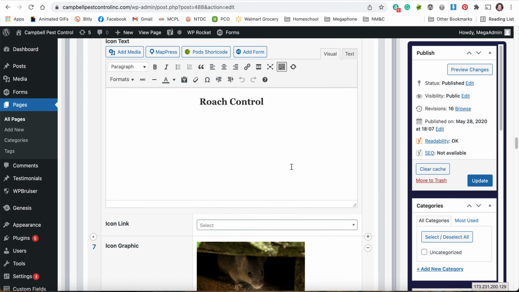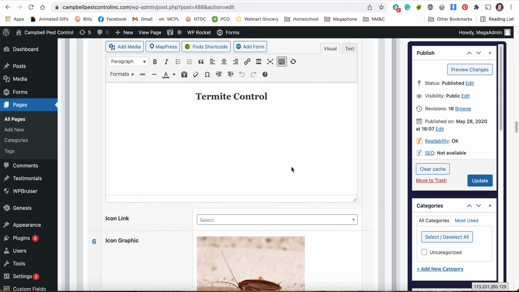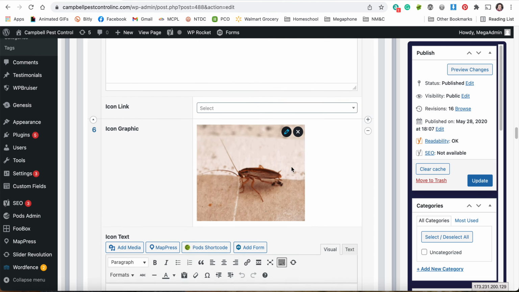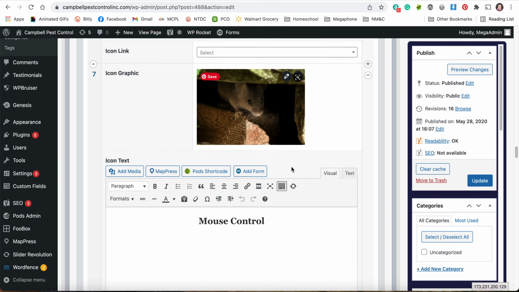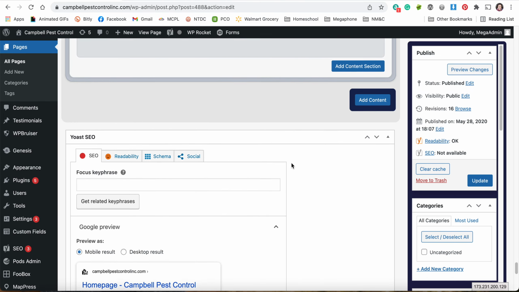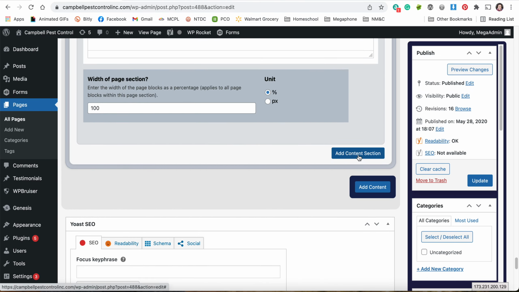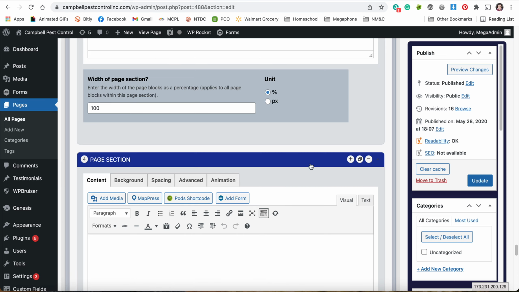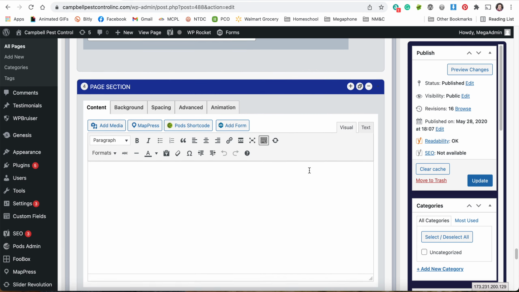Let's walk through how to add a new page section on your homepage. Okay. So first you'll scroll toward the bottom of the page and you'll see a button there that says Add Content Section. Okay, so we're going to click on that and we're going to choose Page Section.